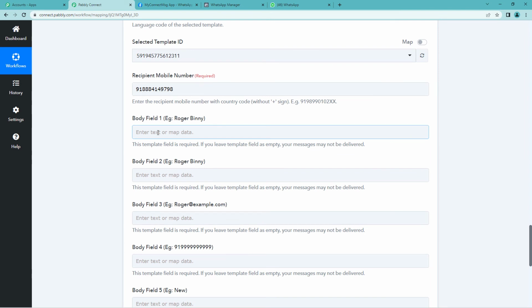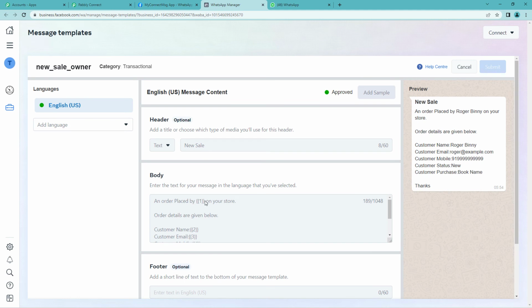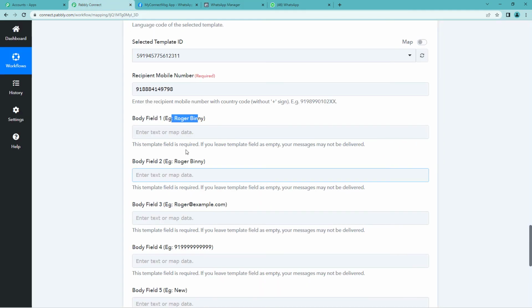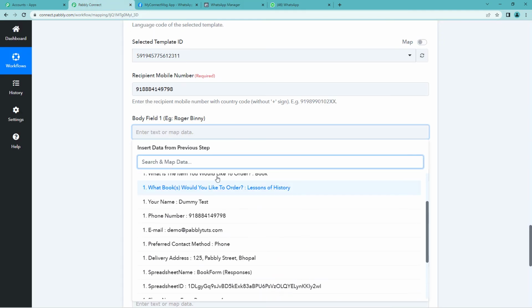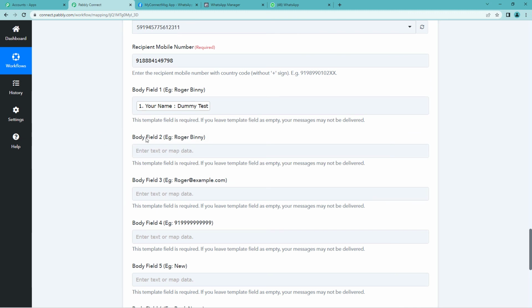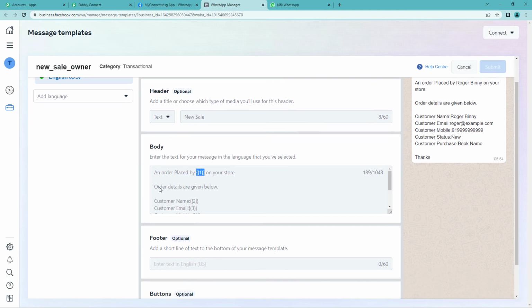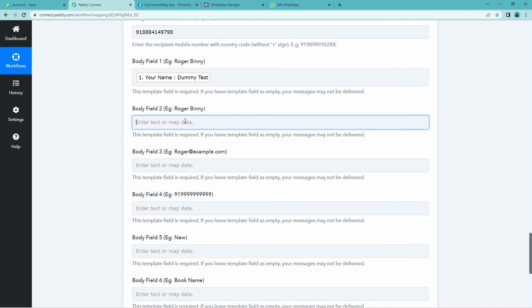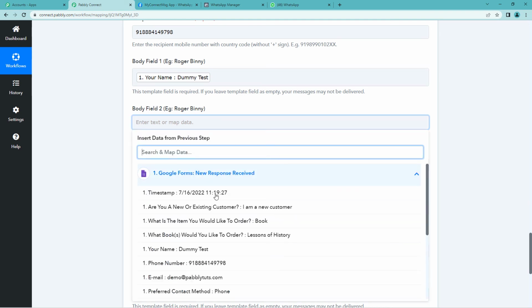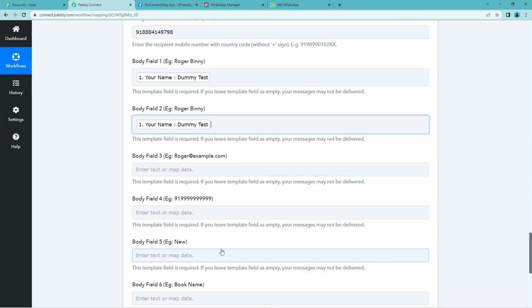Now we will map the other details. Body field 1 is the name here, like I showed you. An order placed by, here, bracket 1, on your store. So bracket 1 would be the customer's name. Let us map this from Google Forms. Here it is. Now again, body field 2 is the customer's name. Quickly check it. Order details are given below, customer name. So again, let us map the customer's name. Here it is, dummy test.